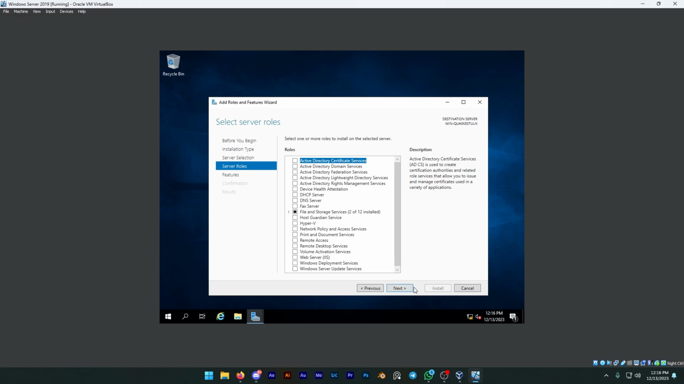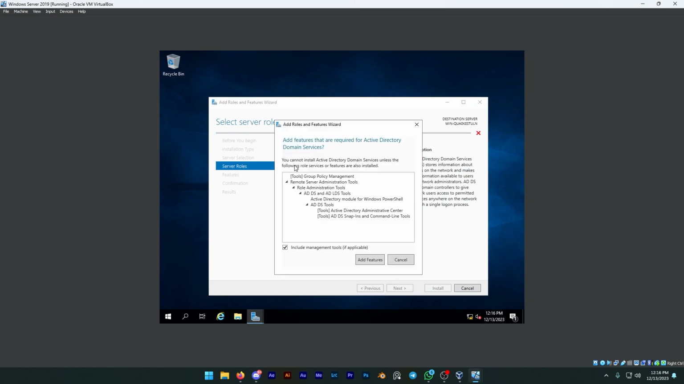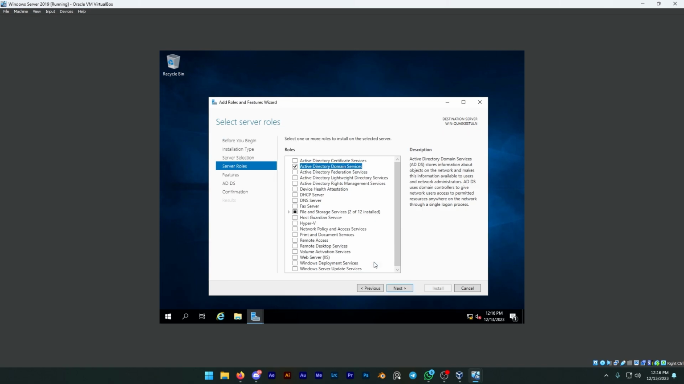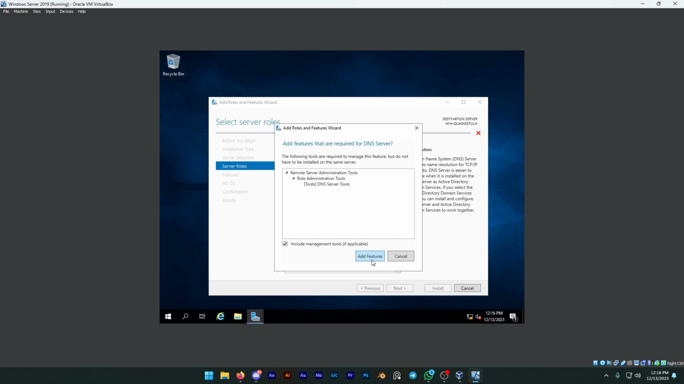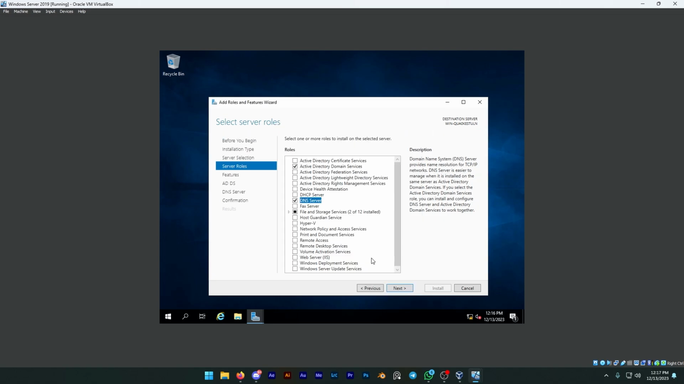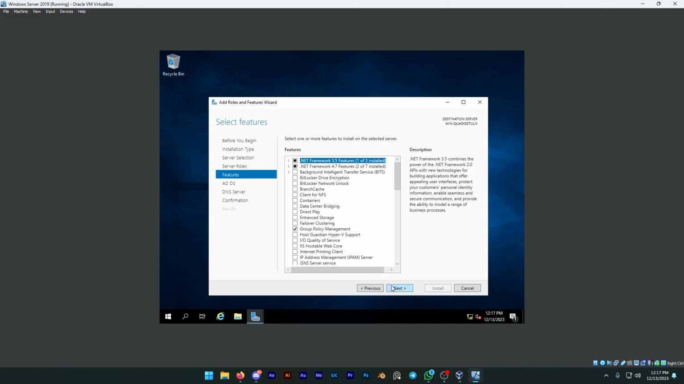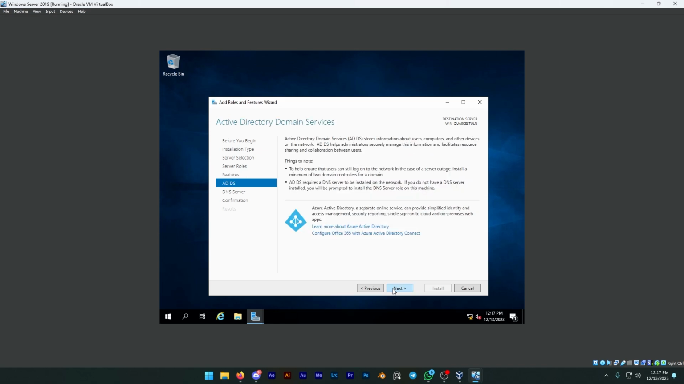There we go. And we're going to check the Active Directory Domain Services. You're going to click add features. We're also going to check the DNS server, add features. You're going to check the DHCP. No, we're not doing that one this episode. From there, just make sure the two .NET Frameworks are installed, the group policy is checked, and you press next.